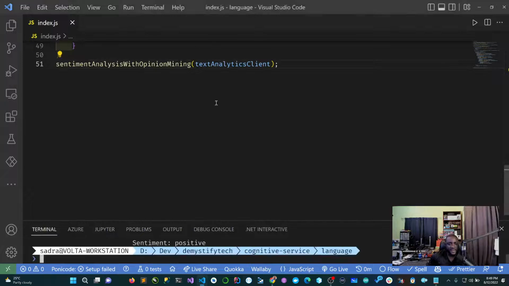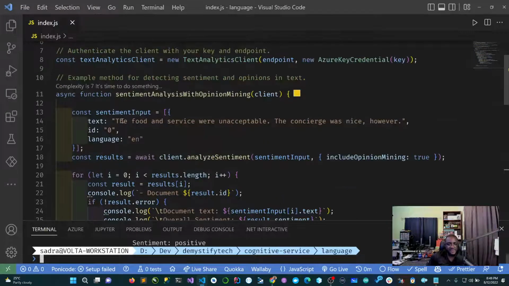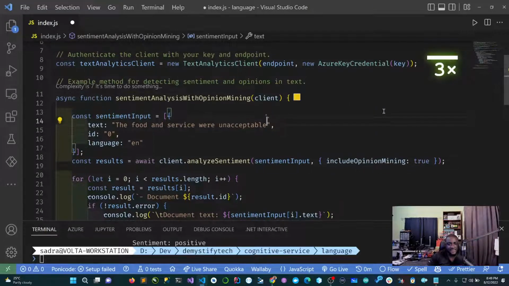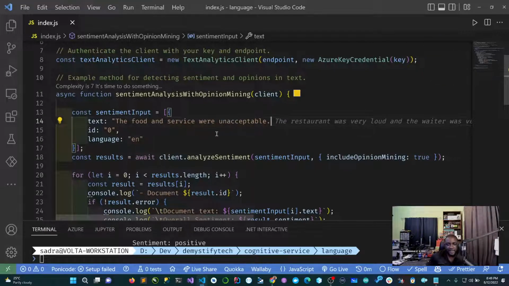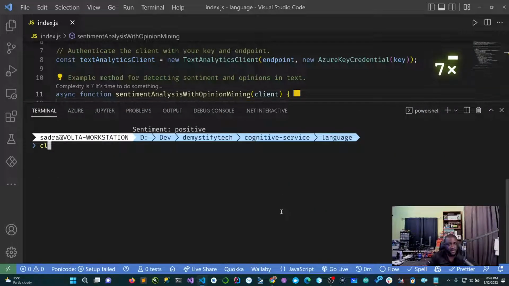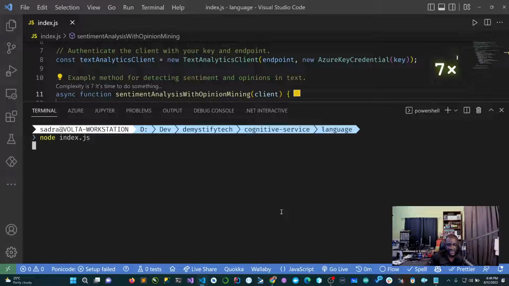Now, if we went back and I changed this, if I just take away this part of it and just say the food and service, all right, were unacceptable. Okay, so let's do this. Let's just give this text, and then I'll come back here. Let's run this again, and let's see. So I think this is running again.